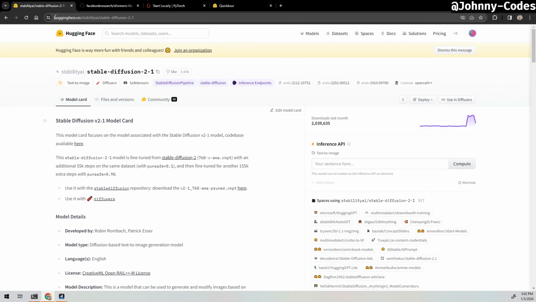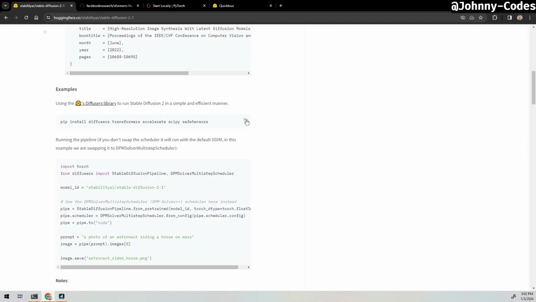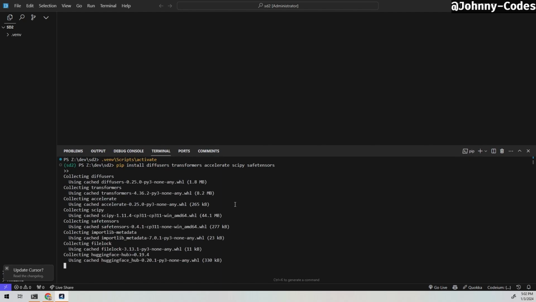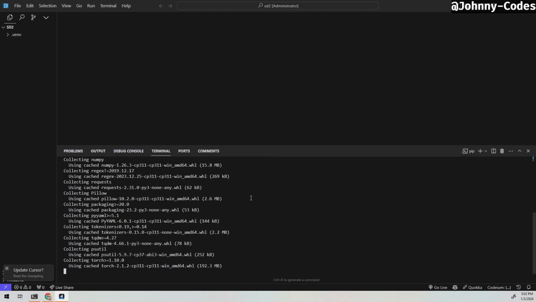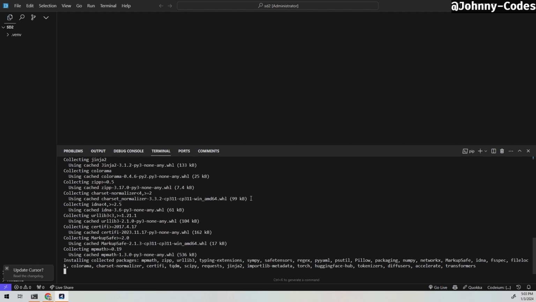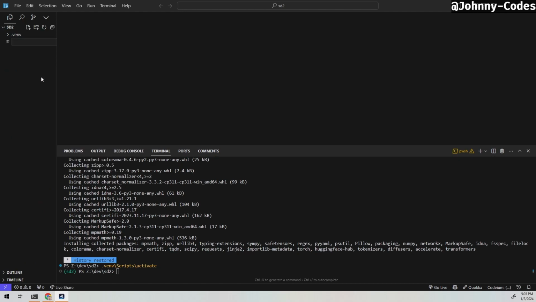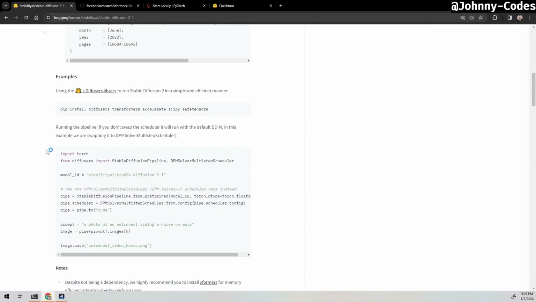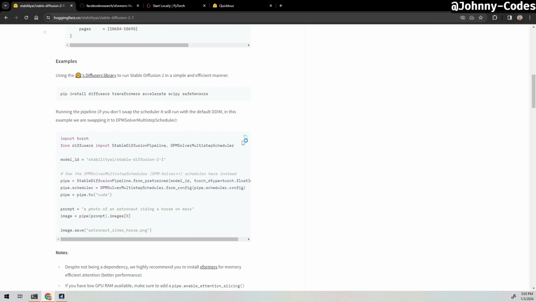And this is the website, huggingface.co/stabilityai/stable-diffusion-2-1. So the first thing is, since we're in Python, we just pip install this stuff. Make sure your virtual environment is activated. And just wait a minute for this stuff to download and install. So now we make a new file. We'll just call it d2.py. And this is one of the reasons I'm making it. So you can just copy and paste this.